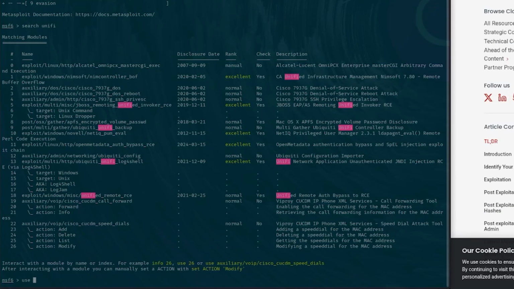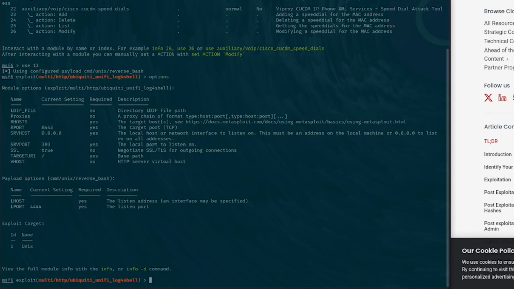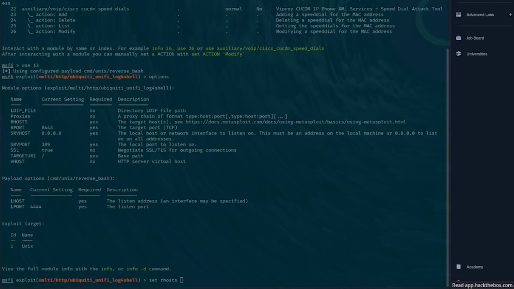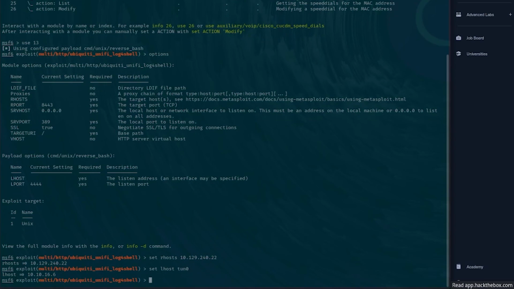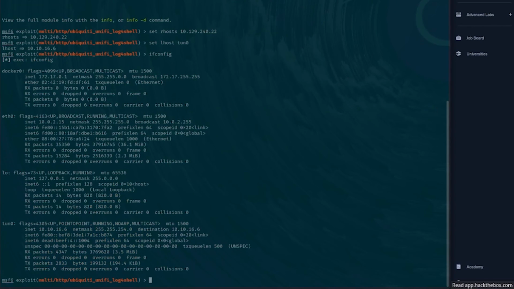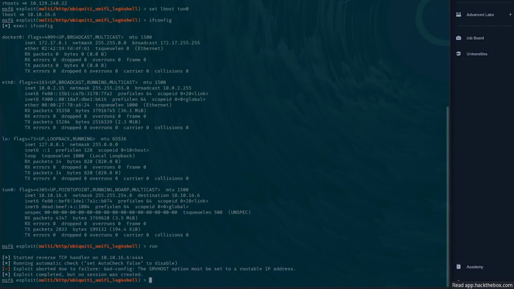So I'm going to say use 13, and then we're going to go through our options and see what we need to change in order to get this going. The first one I see is our hosts. So we're going to set RHOSTS. Remember that it's RHOSTS with an S on the end and not just RHOST. And then we're going to chuck our IP address in there. I'm also going to set LHOST to tun0, I think I'm on today. Let me just do ifconfig really quickly. Yeah, tun0. The port is already set for us. I think that is all we need. So we should just be able to point and shoot, type run, hit enter.